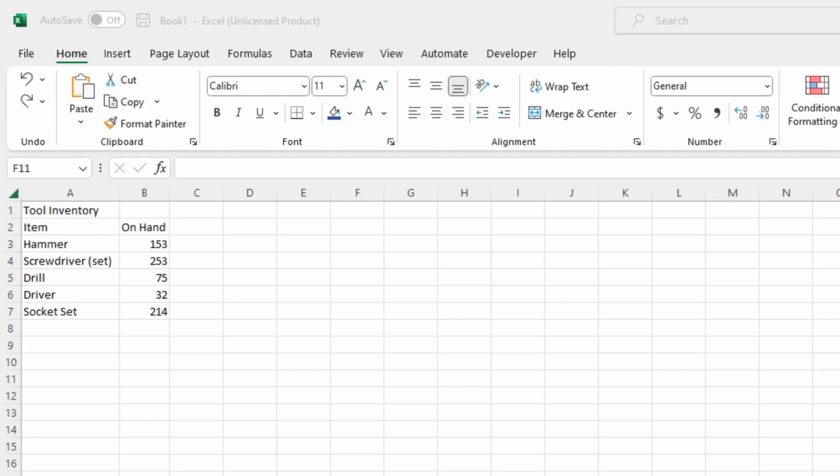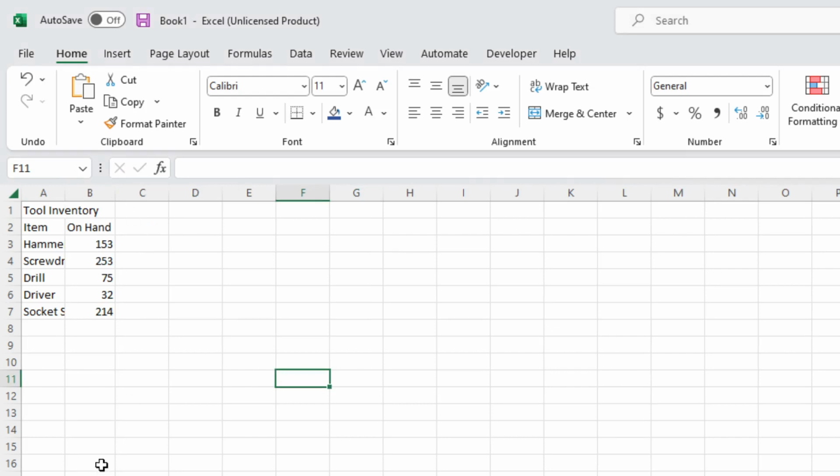Today's video is going to be regarding formatting, so we're going to do a lot of different formatting today and make this all nice and pretty so we can use the data that's here. As you can see, we have a tool inventory. We're going to shrink this down so we can format it together. We have items: hammers, screwdrivers, socket set. We're not sure what that is, but we're going to format this.